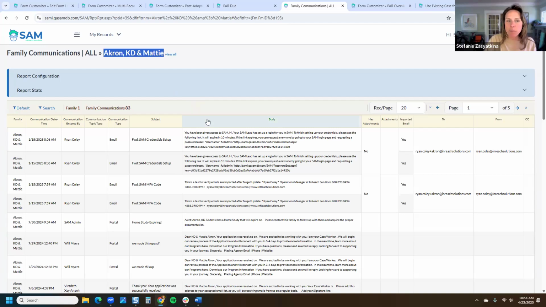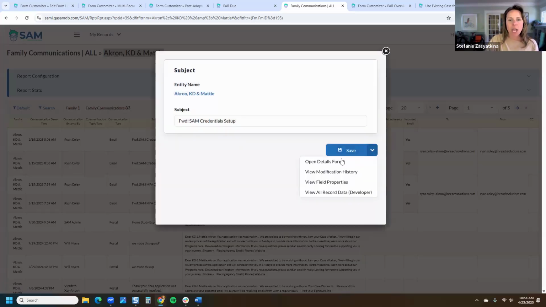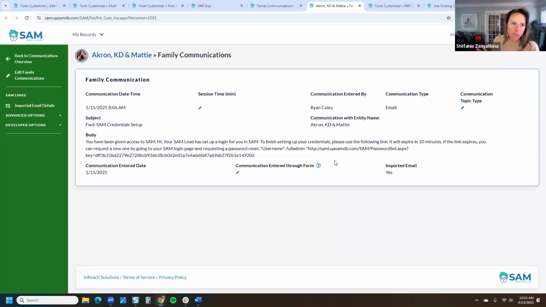Something that I don't think a lot of people know, but is possible, is these subrecords, like a communication. If there is a detail form set up, you could go and edit the value and actually open the details form. So you can get right to the specific record you're looking at from a report, and make modifications to that if you needed to, or just see all of the detail in a form view.